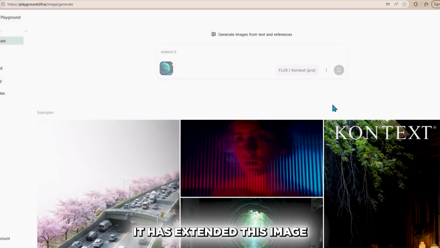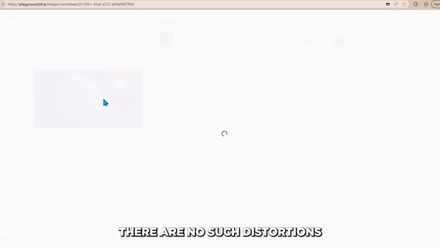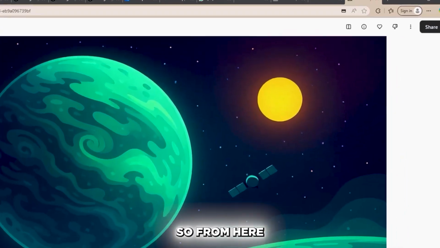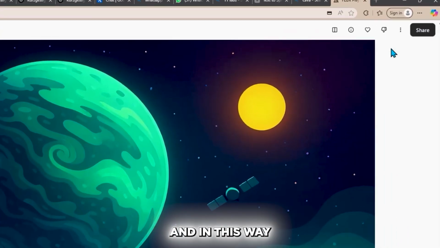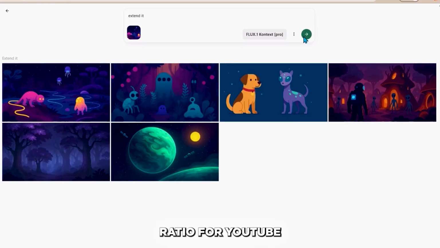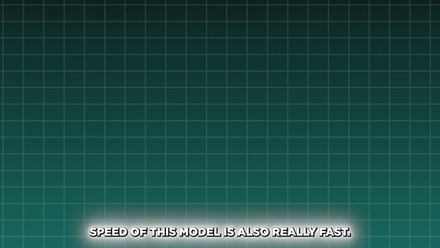So as you can see, it has extended this image, and you can see that there are no such distortions or any other things in the image which will make it look bad. So from here you can just download the image, and in this way you will be able to extend all of your images into the perfect ratio for YouTube. And the image generation speed of this model is also really fast.